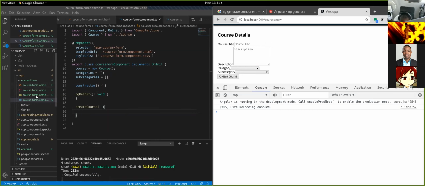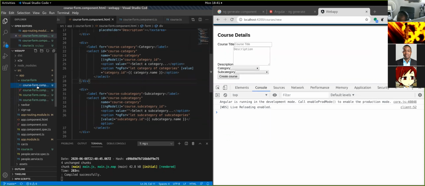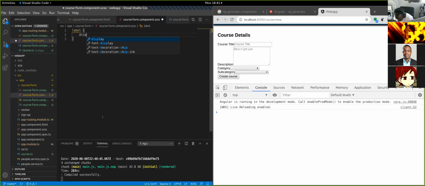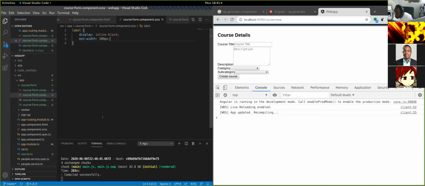This is going to go to the CSS for this. I'm going to say label, display inline-block, width 100 pixels. Let's see what this is like. Okay.